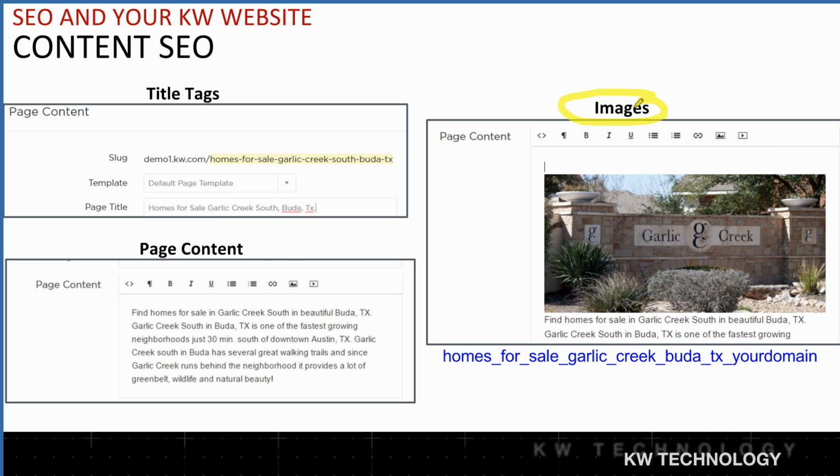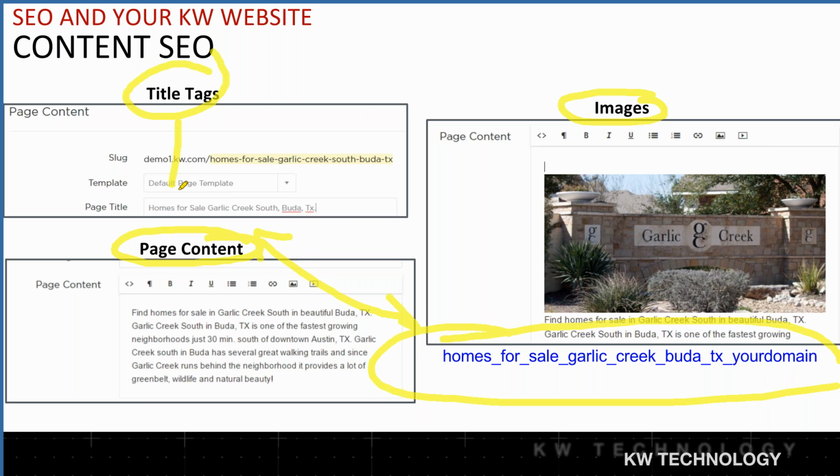We have images that have strong SEO tags in there. We have page content that is relative to the image SEO. You'll notice that this is all relative here. You also have title tags that are relevant to the page content, and they're relevant to the photo tag as well.